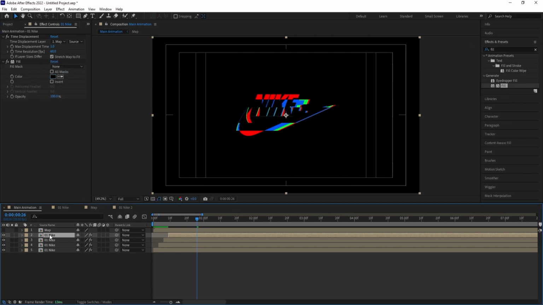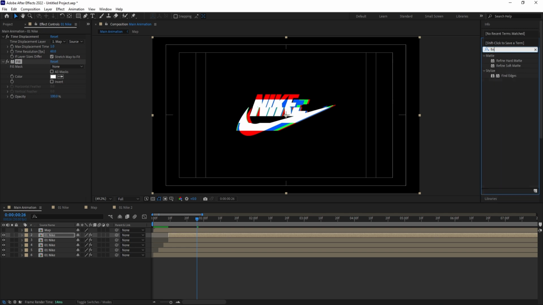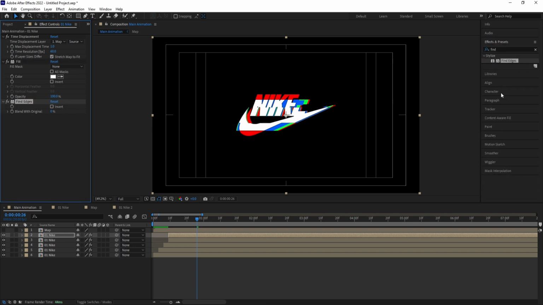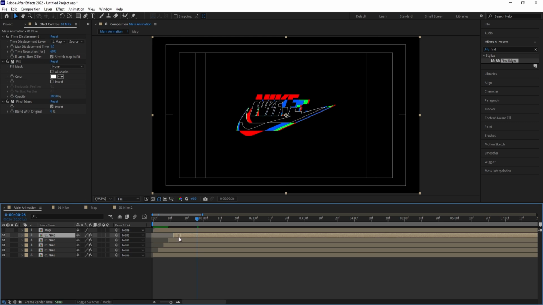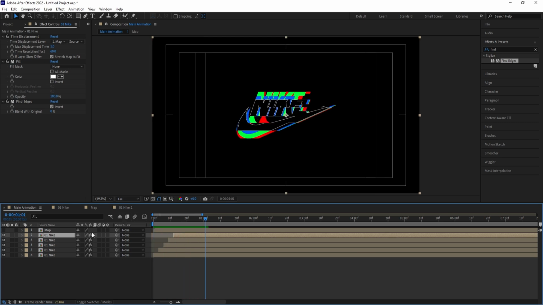Then I'm going to select this layer. I'll hit Control D and let's choose white color. And after that, I'm going to apply find edges effect and double click to apply and choose invert. And let's bring this a little bit over here like that. So if you see this now, we will get something like this.